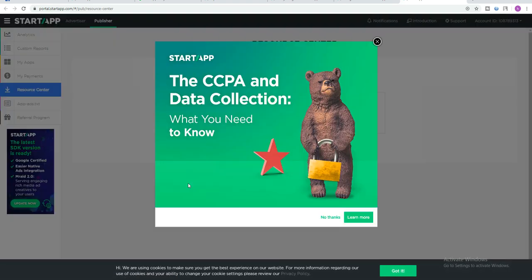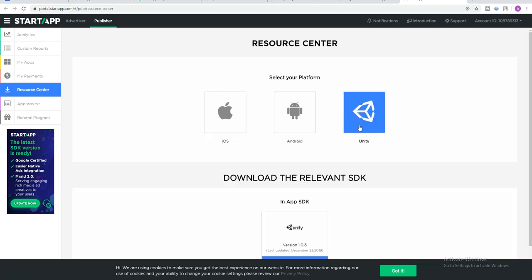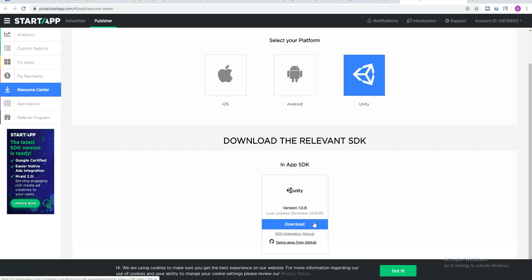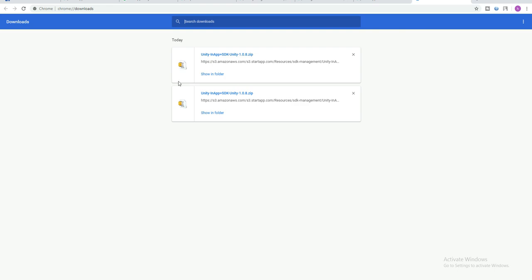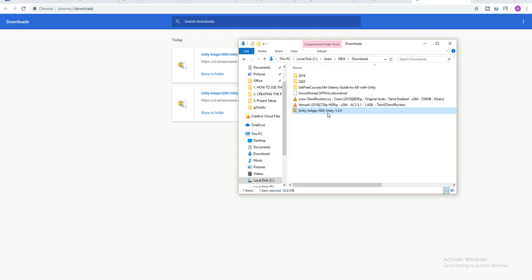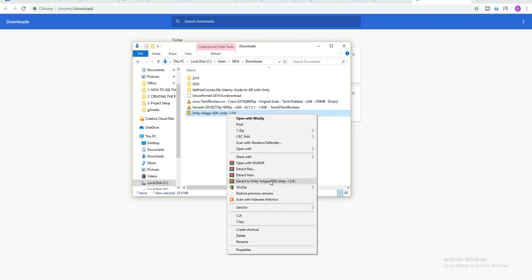Okay. So it is available in the Startapp Resource Center. They provide it for iOS, Android, and for Unity. So I'm going to grab it for Android, specifically for iOS and Android Unity. Okay. So we have this. So extract this.